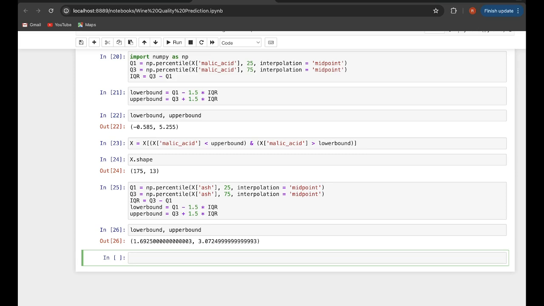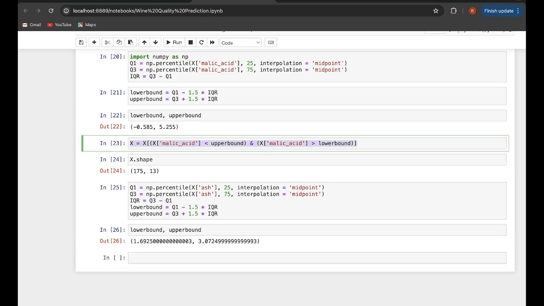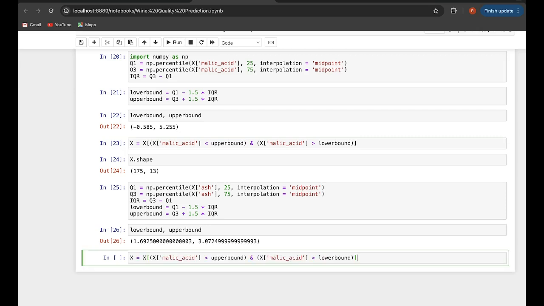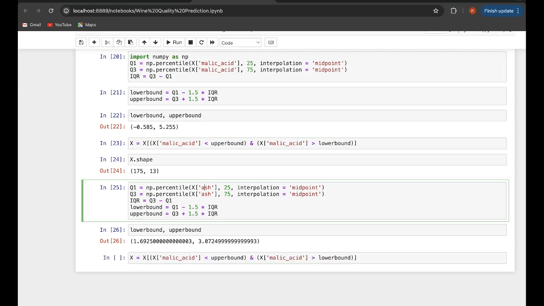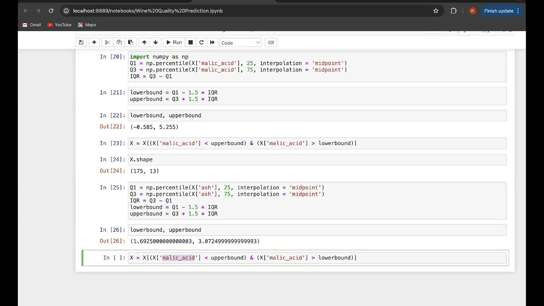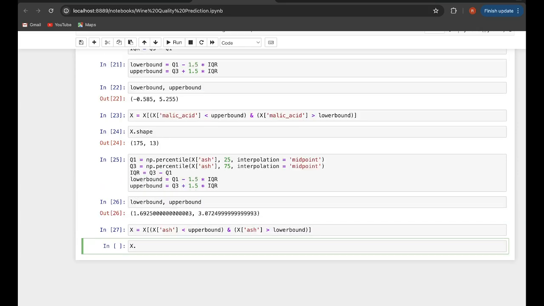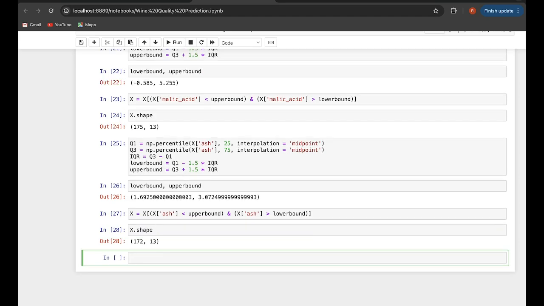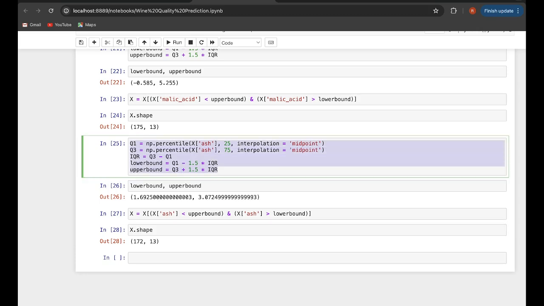So we again will perform the same thing here. I will just change the column name from malic acid to ash here as well. Let's run that and let us again check the dimension here. So as you can see, 3 more rows have been reduced. The same thing we will perform for the other columns as well.